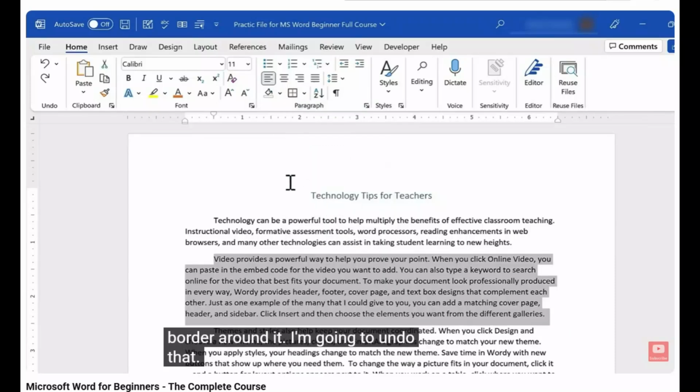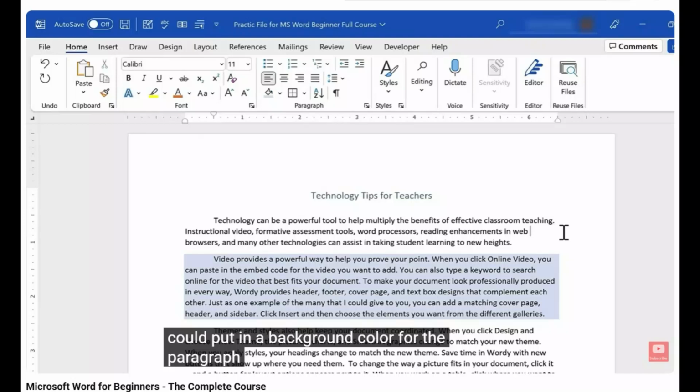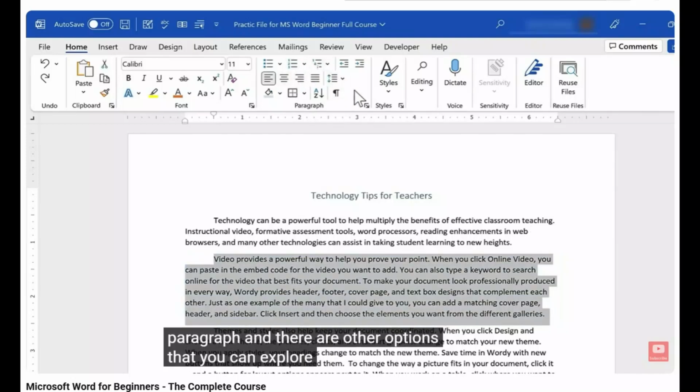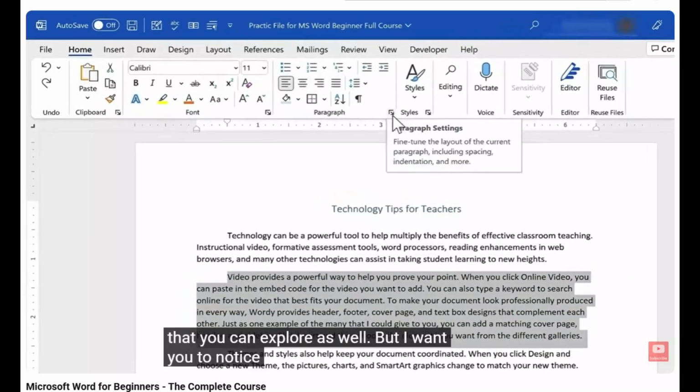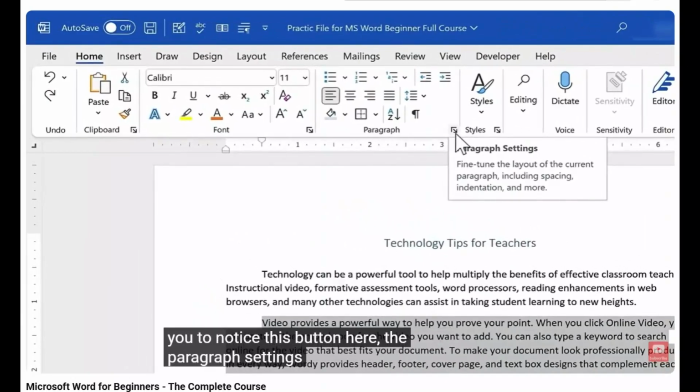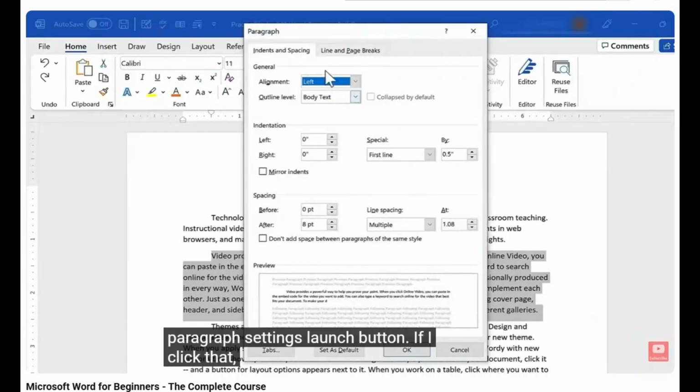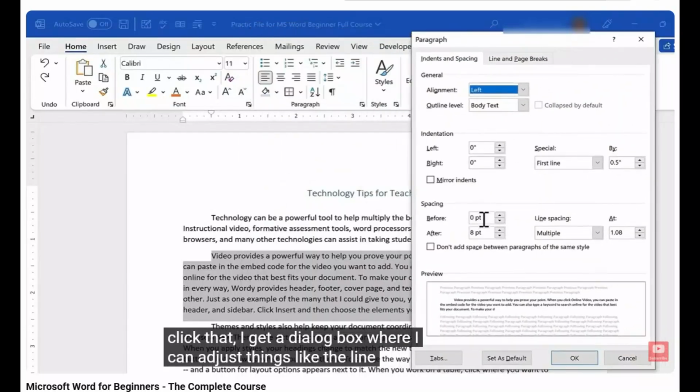I'm going to undo that. I also have some color options. I could put in a background color for the paragraph, and there are other options that you can explore as well. But I want you to notice this button here, the Paragraph Settings Launch button. If I click that, I get a dialog box where I can adjust things like the line spacing.